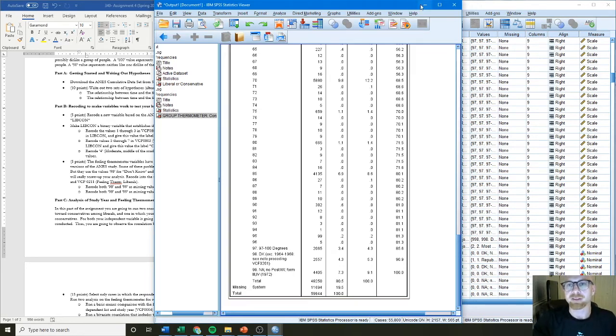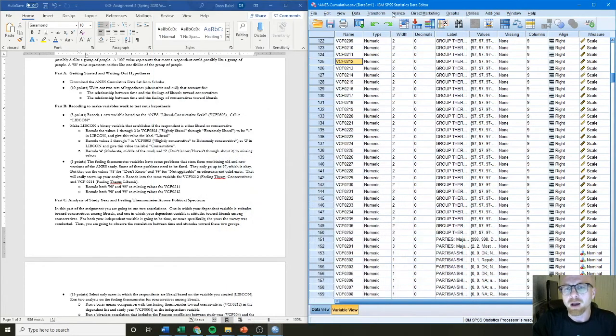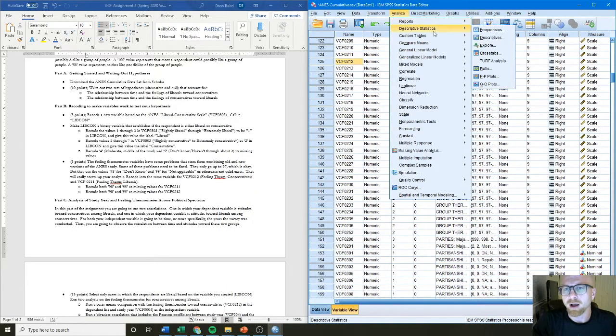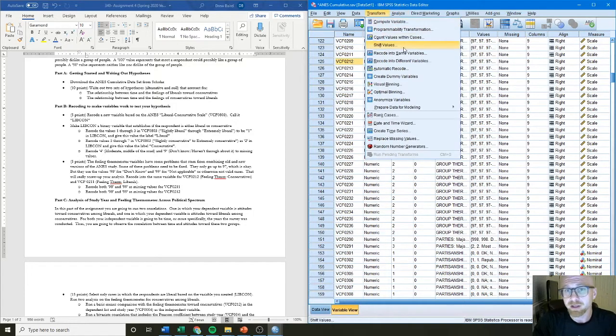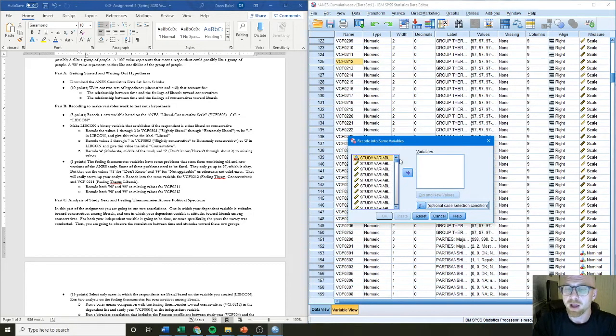So let's go ahead and fix that. This is going to be really, really simple. You are going to go to Transform, and you're going to Recode into Same Variables. You can actually knock both of these out of the way at once. Our two feeling thermometer variables are VCF0211 and VCF0212. Okay, here they are. So go ahead and put them both in.